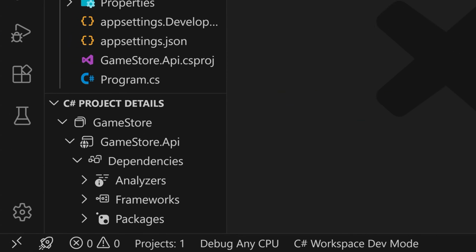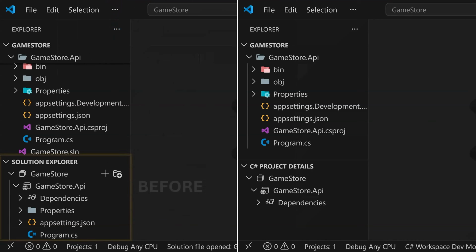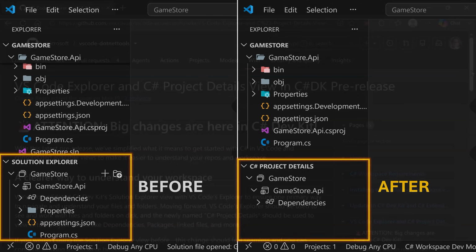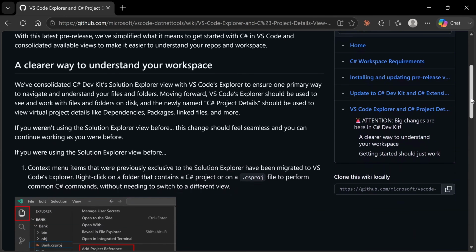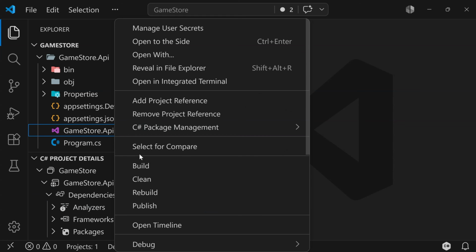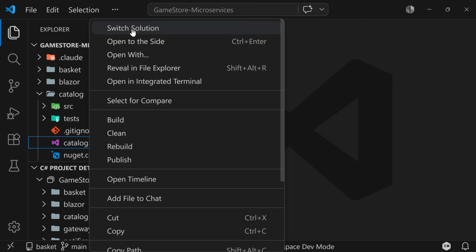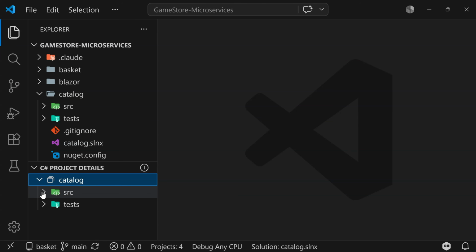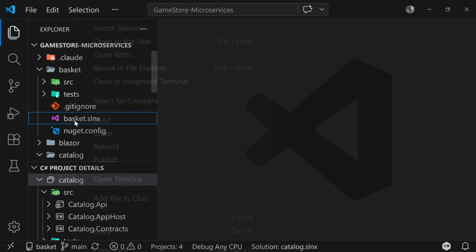If you can't find the Solution Explorer in VS Code, don't worry because nothing is broken. Microsoft removed it in a recent C# Dev Kit update, and there's now a different way to work with C# projects in VS Code. So in this video, I'll show you what changed, where everything moved, and how to get started with the new experience.